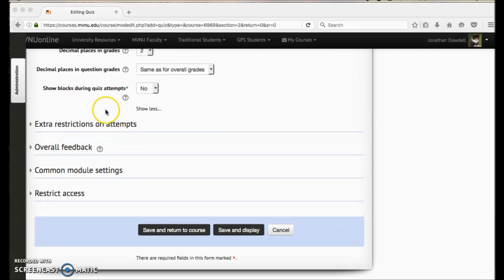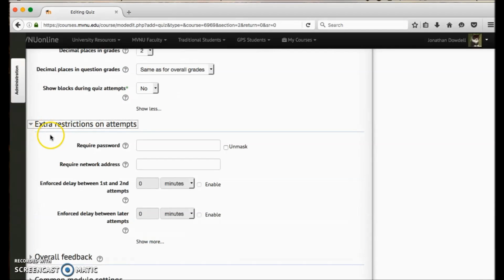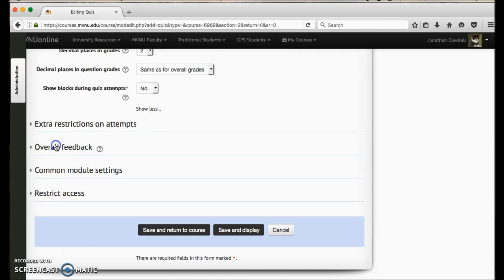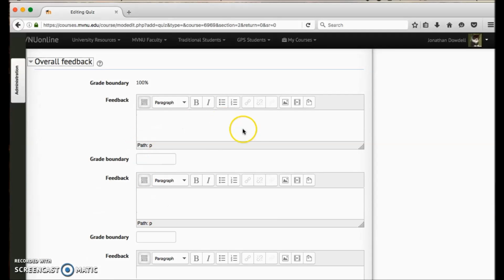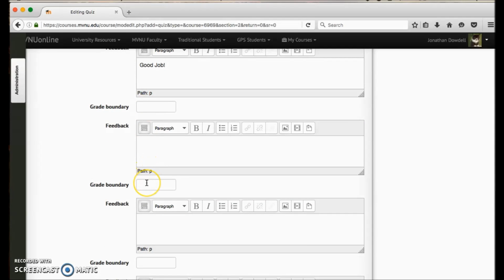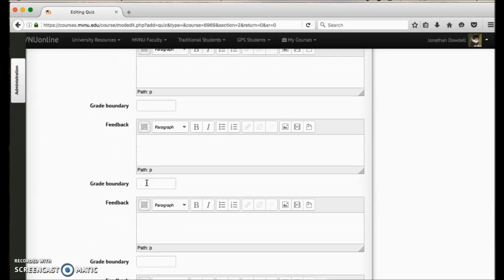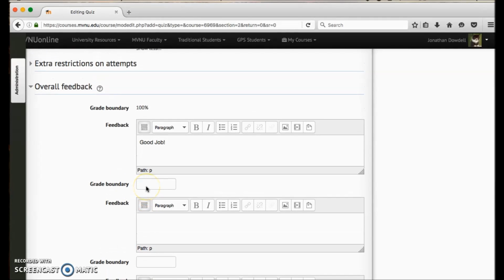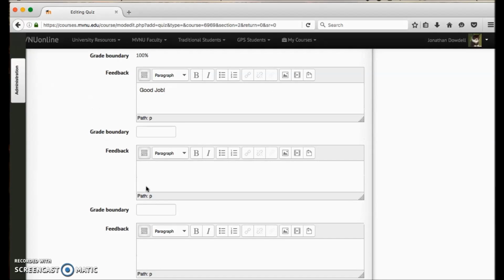This page also has settings that will allow you to create extra restrictions on attempts, and it will allow you to provide overall feedback for particular grade boundaries. For example, if a student gets 100%, then they'll get a feedback that says, "Good job," once they are done. We can set up multiple grade boundaries for multiple feedback, but it's really up to you whether or not you want to include this on your quiz.